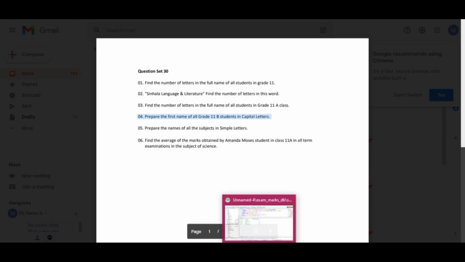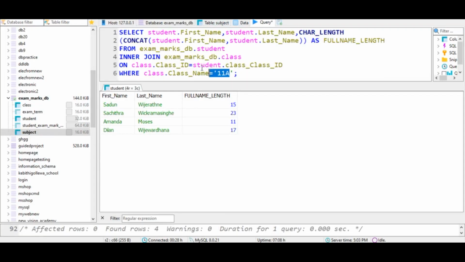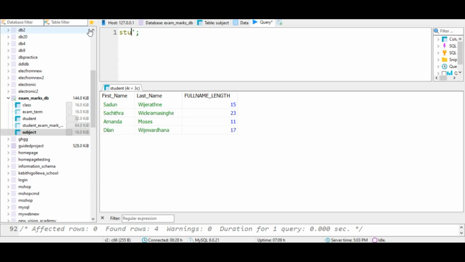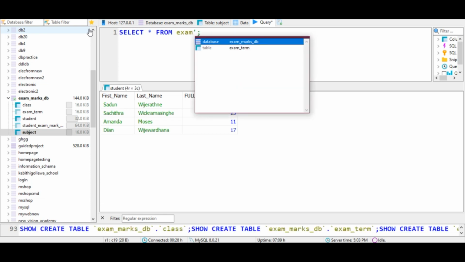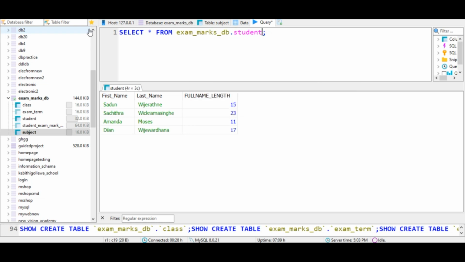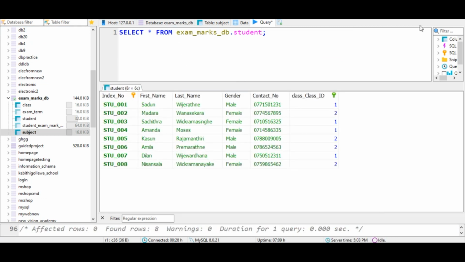Okay, the fourth one is prepare the first name of all grade 11B students in capital letters. First of all, we have to write a query to get the grade 11B students. So I want to say select all from examdb's student table. And now if I execute this query, I'll get the student table as a result.